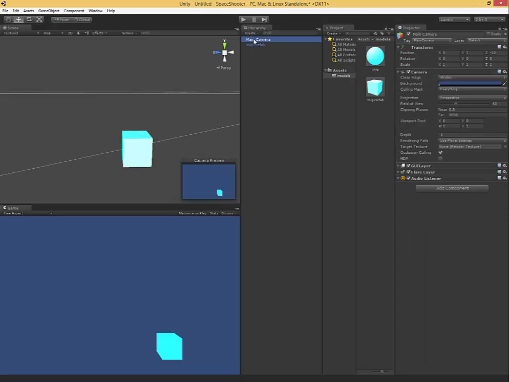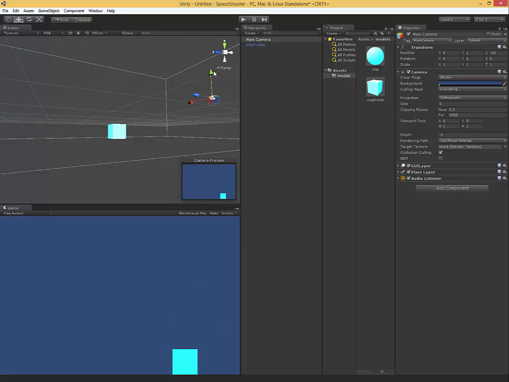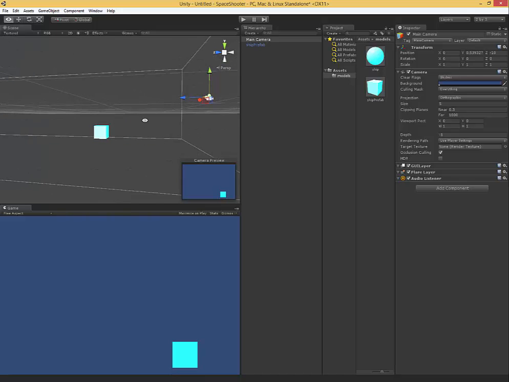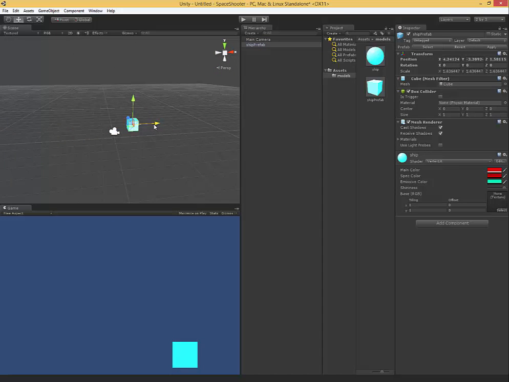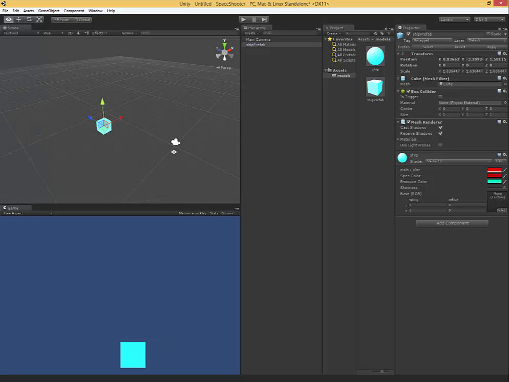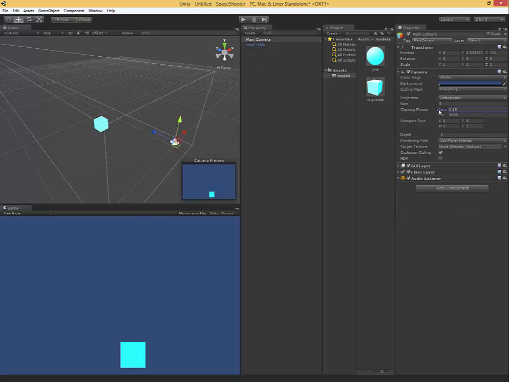All right. Let's also select our main camera and change this to make it more of a top-down shooter. Let's do orthographic. So now you can see that we have it straight on. And let's position our camera a little bit lower, and place our ship right in the center. So something like this. And maybe we'll pull this back just a little bit. Okay.